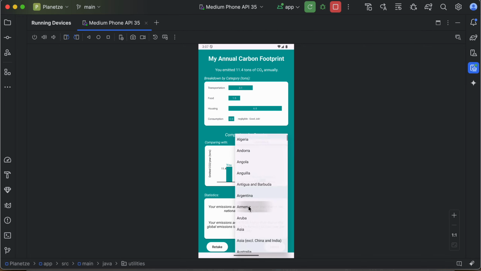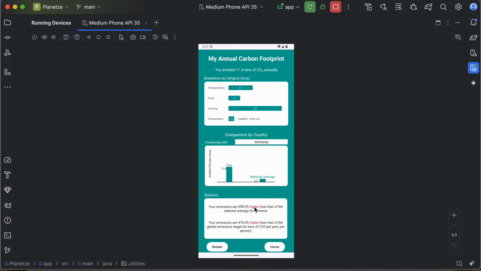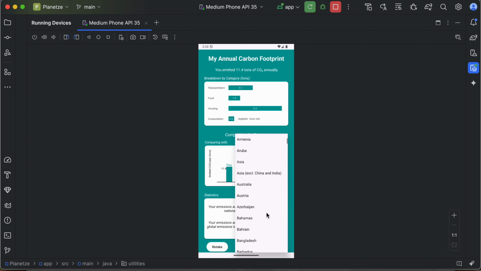I can, of course, change this to be any country. These statistics show my emissions related to this country and related to global emissions targets. If I choose something that's really high, for example, Qatar is really high, then this changes. I can retake the survey. I'm not going to do that right now, just because of the time limit. So instead, I'll go home.